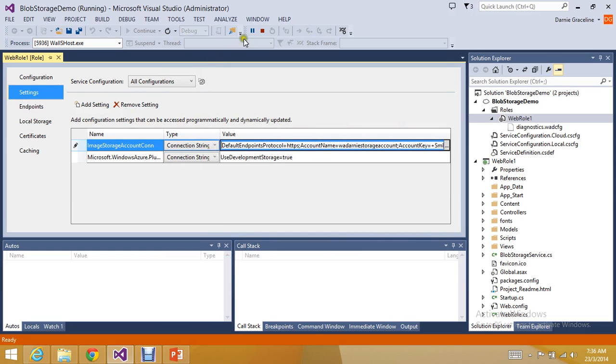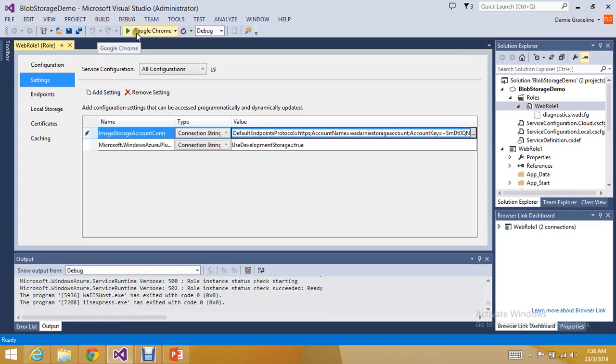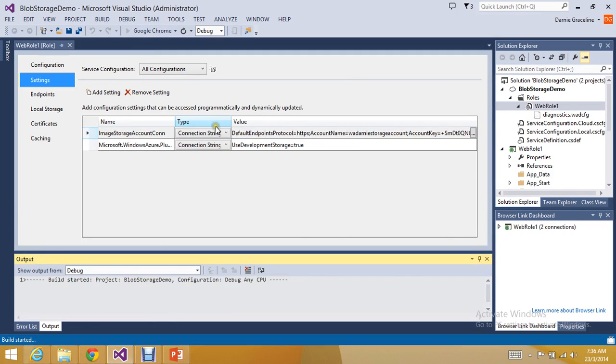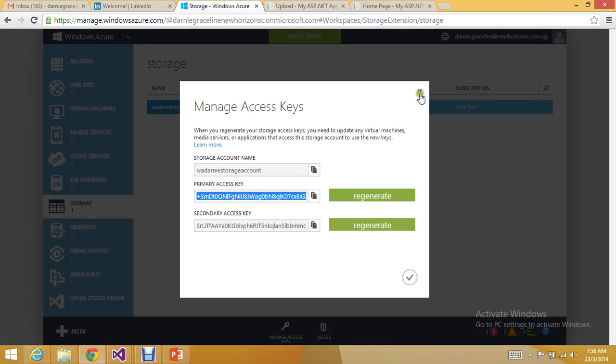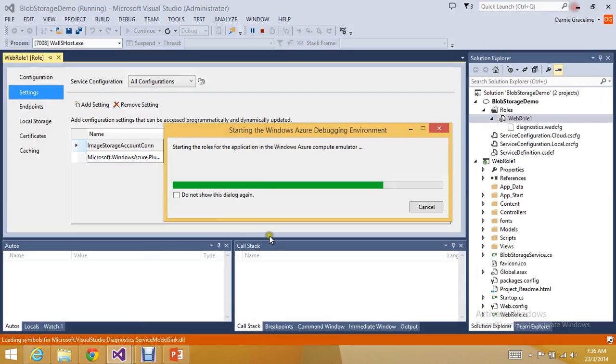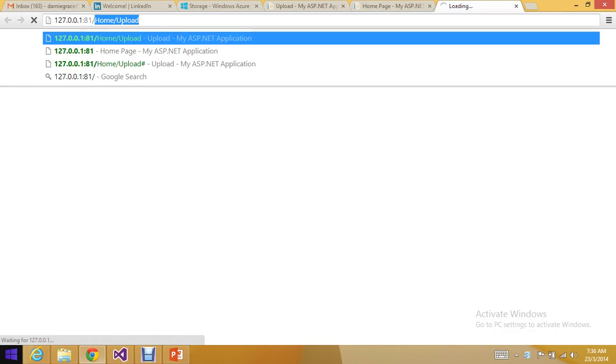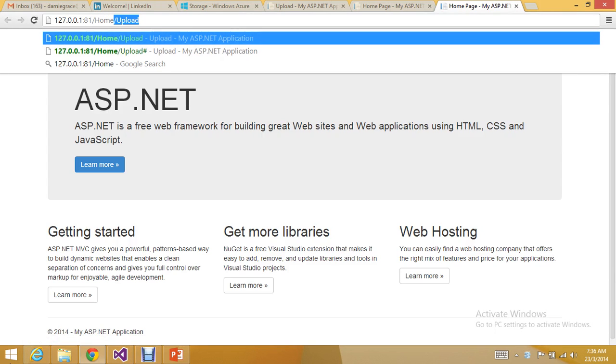So after I have done this, now what I will do is I will run my application. Now this time when I run my application, where will my data be stored? It will be stored inside my storage account inside the Windows Azure portal. So now I will run my application, and I will just go to the URL where I have my image upload.